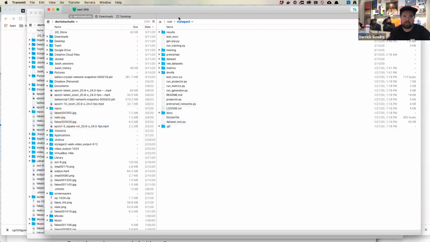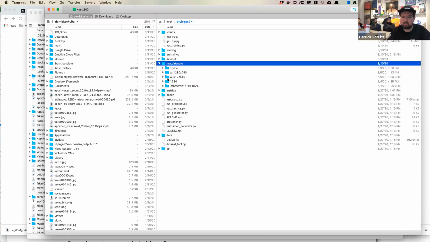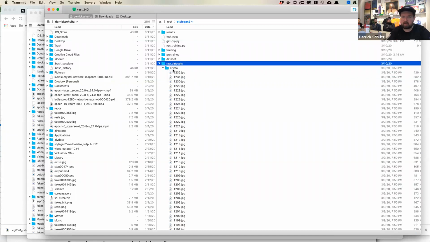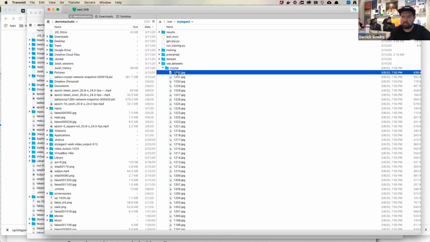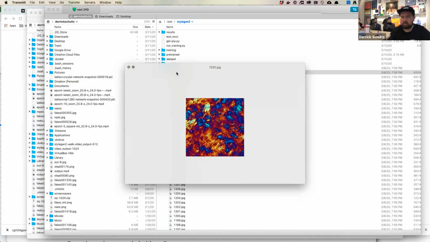So I can just quickly show you, this is one of my models. Again, in here, what you'll see is I have a folder called raw datasets. Inside of this, if I haven't cleaned it up already, are a bunch of images. These are all raw, probably JPEGs. Yeah, just a bunch of JPEG images. These are 1024 by 1024, I believe.